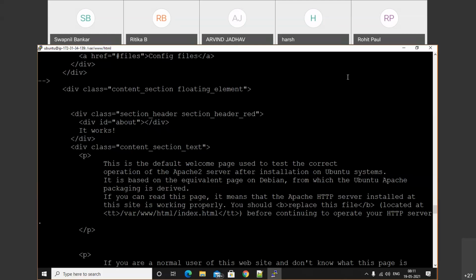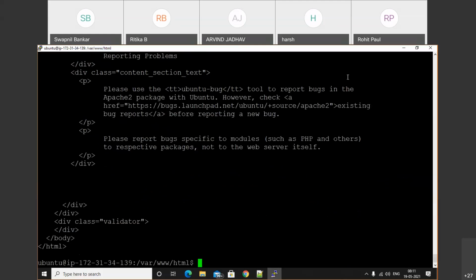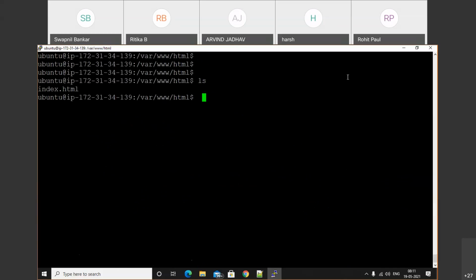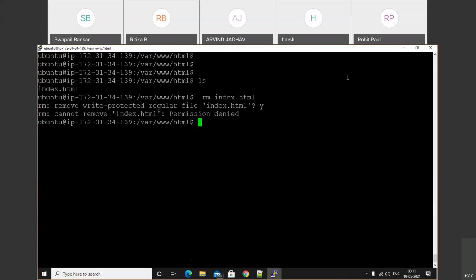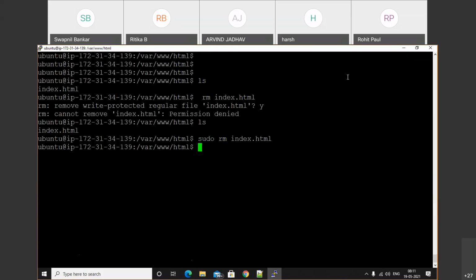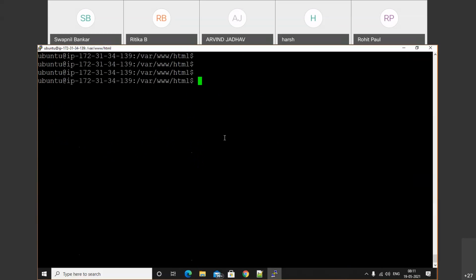Okay, so let's do one thing. First of all, remove this page: rm index.html. Then the ls command. Here I am using the ls command. We don't have any page, so here we'll create one page. We have the vim editor and the nano editor to edit the file. So either we can use vim or nano. For that we require the concept of Linux.